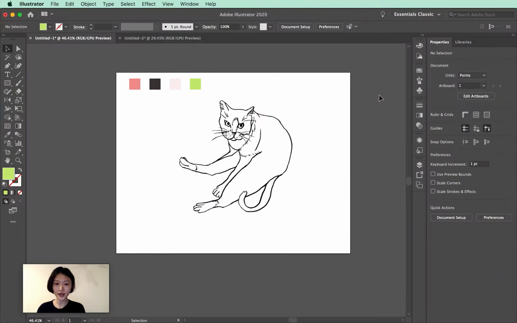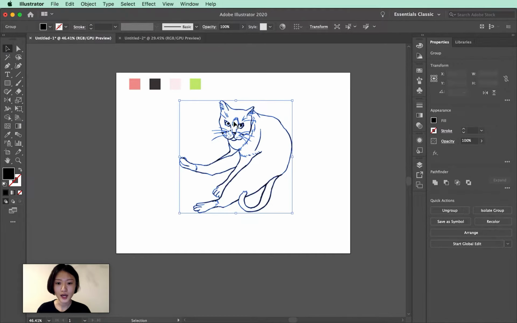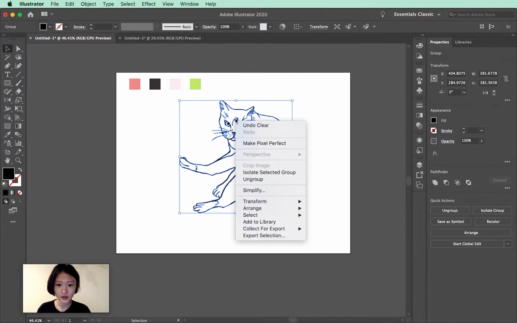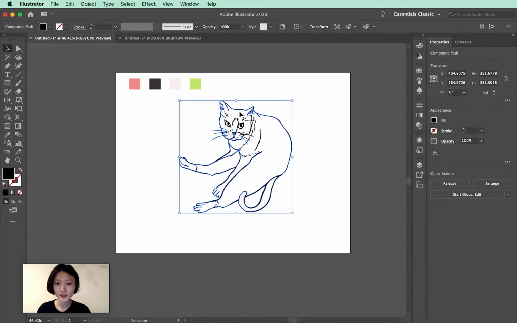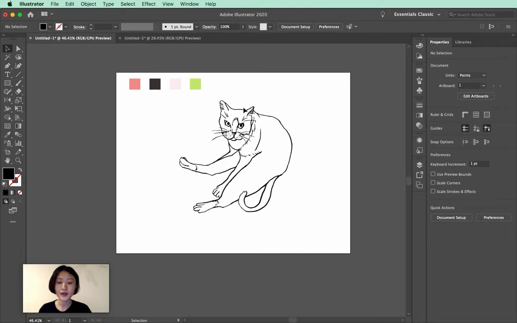Following the last video, in this video, I'm going to show you how to clean up an image trace and add color to it. Here I have my cat sketch already traced to vector shapes, and first I'm going to ungroup it. Sometimes you might need to ungroup a couple times. Here I think I got a fairly clean trace.